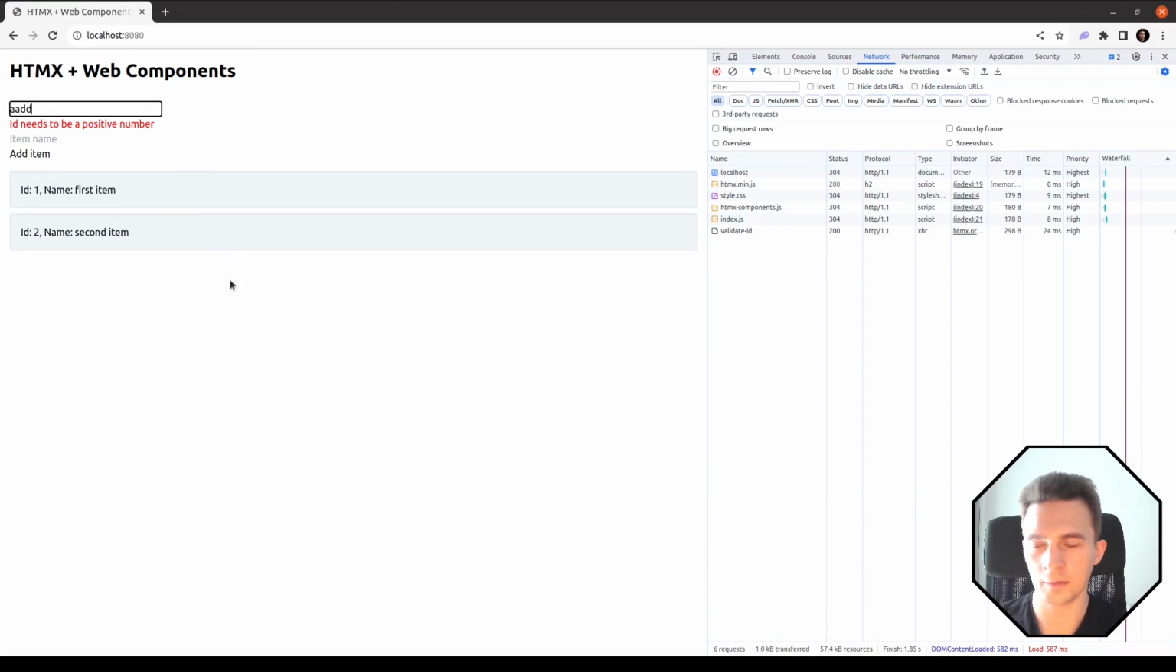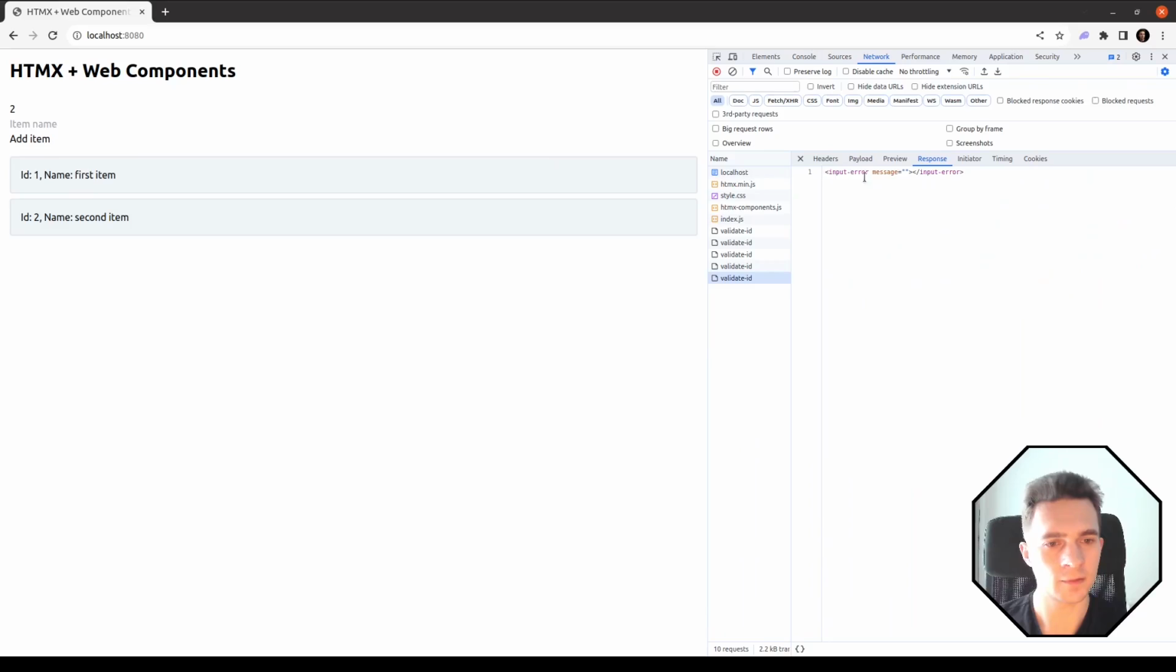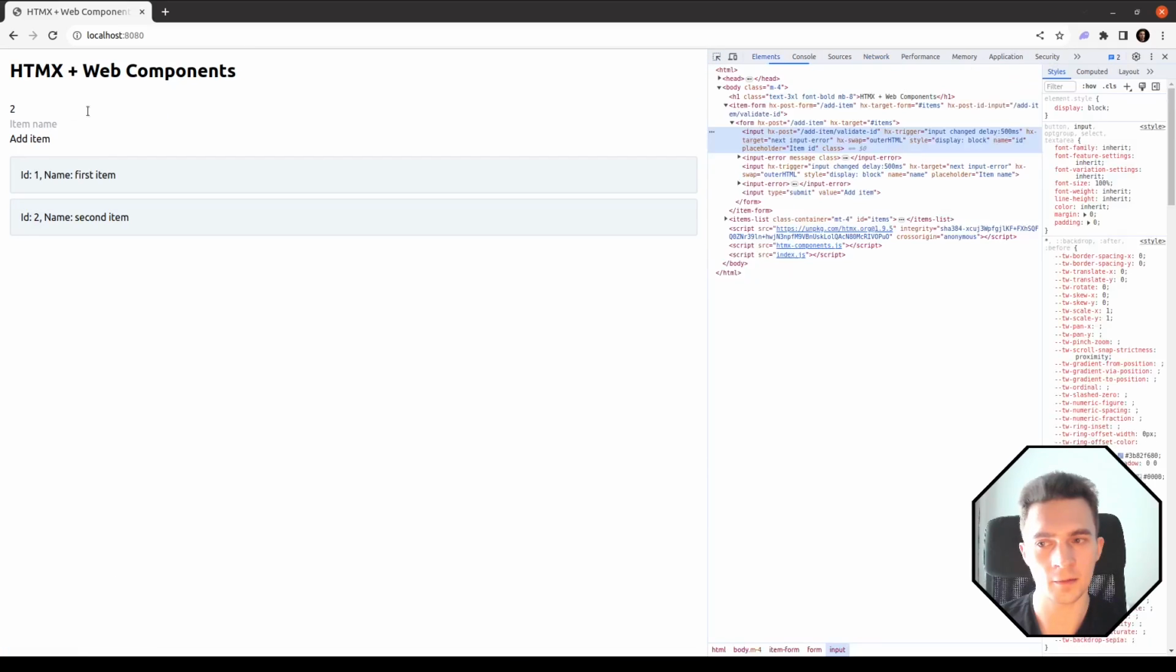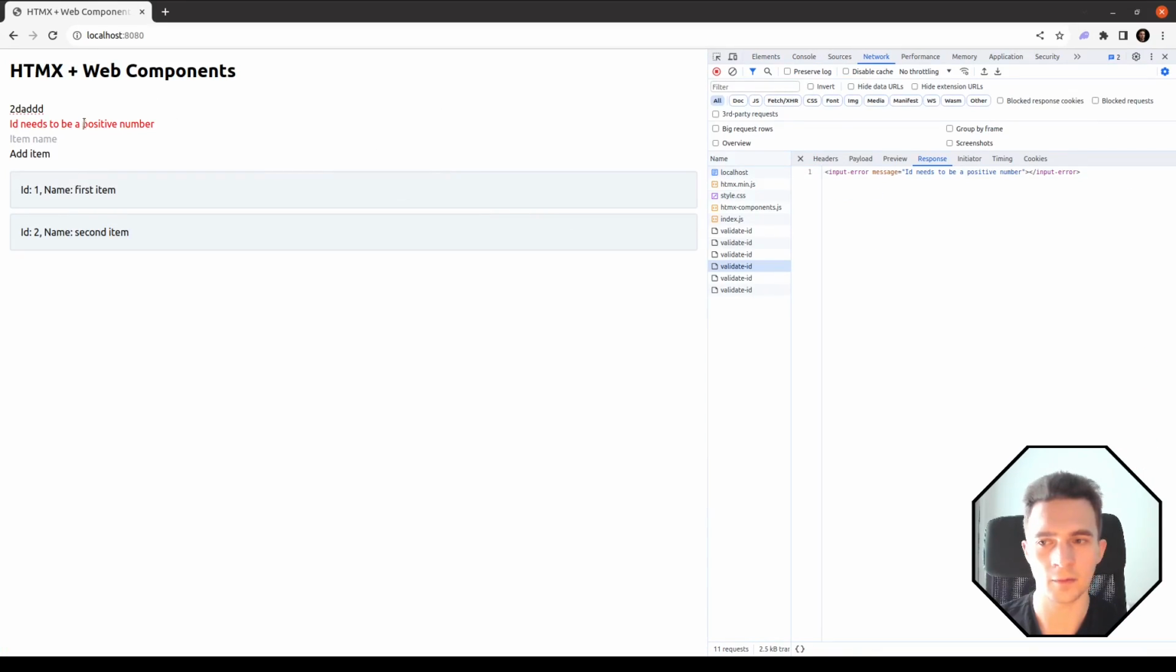Yeah, so as you can see, it works, guys. Let's do -2. And what is happening here? We send the request. I mean, HTMX is sending the request thanks to the things that we have specified here. Also, as you can see, as long as I'm typing, nothing is sent, which is nice.